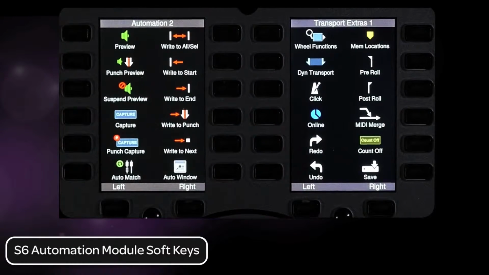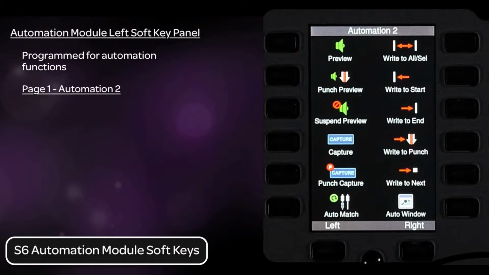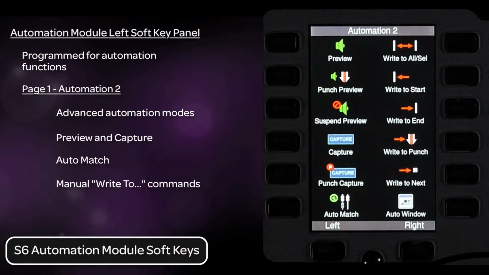The S6 Automation module also has two 15-button panels that are programmed independently from each other. The switches are set up the same as the panels on the Master module. The left panel is programmed for automation functions. Page 1, Automation 2, handles all of the advanced automation modes, such as Preview and Capture, as well as Auto Match and Manual Write To commands.